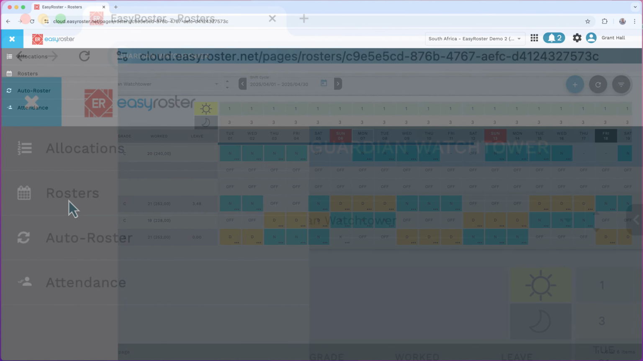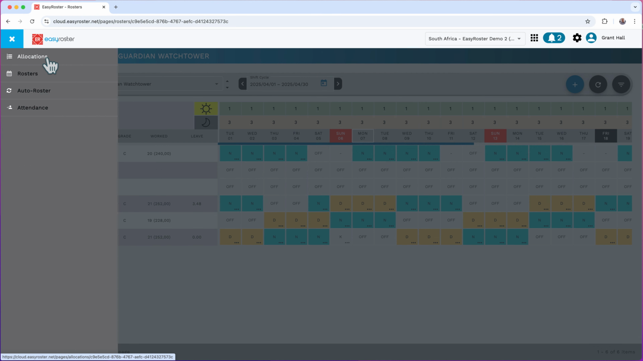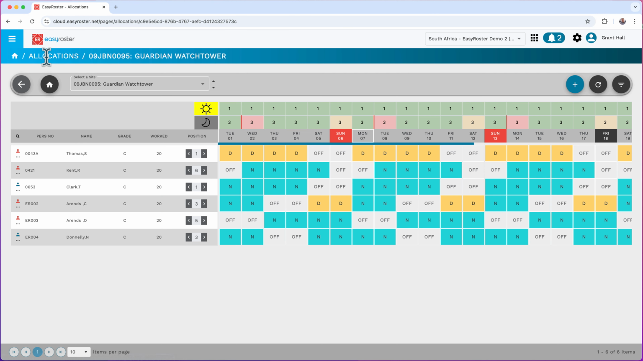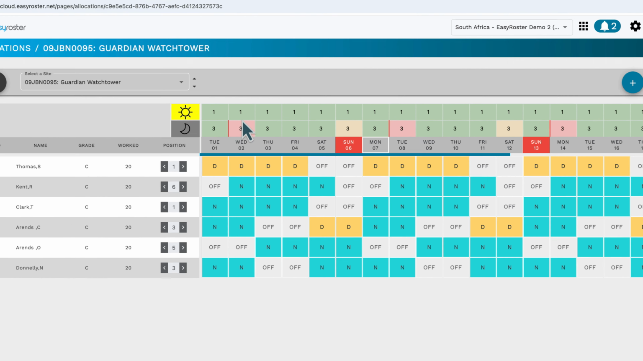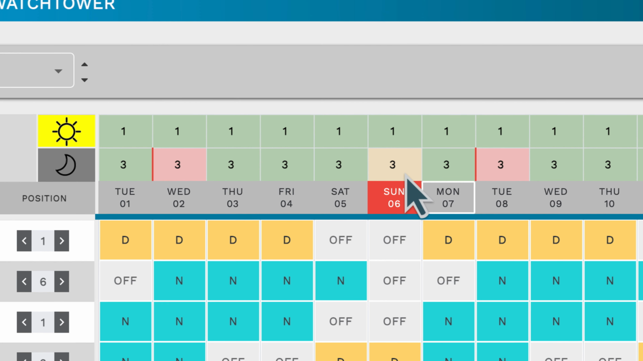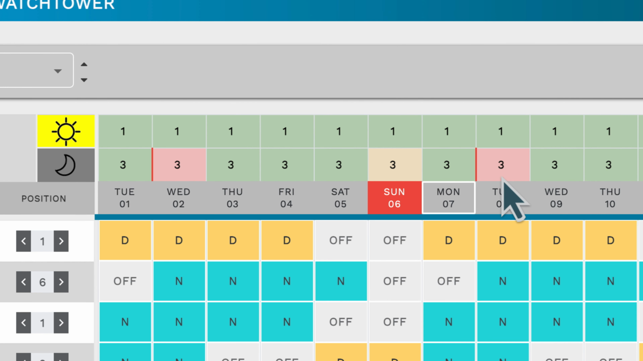Now let's explore the Personnel Allocations grid. The grid shows personnel assigned to Watchtower on the left and the client's shift requirements at the top. Green blocks mean you're meeting those requirements perfectly with the current allocated personnel, while yellow signifies a shortfall. Red indicates that you have allocated more personnel than required, which is going to be expensive.